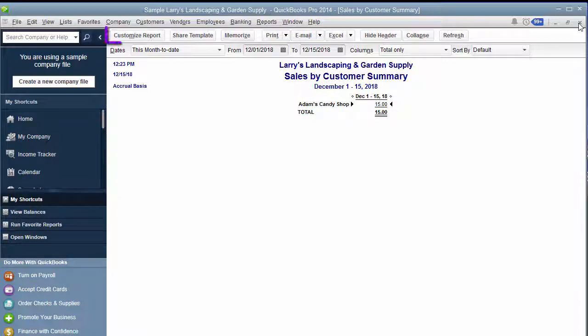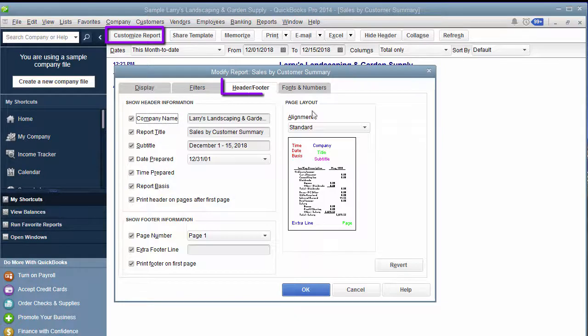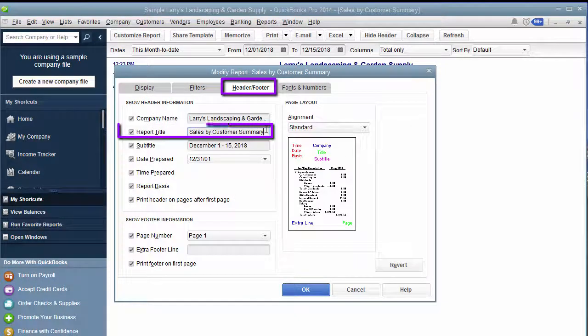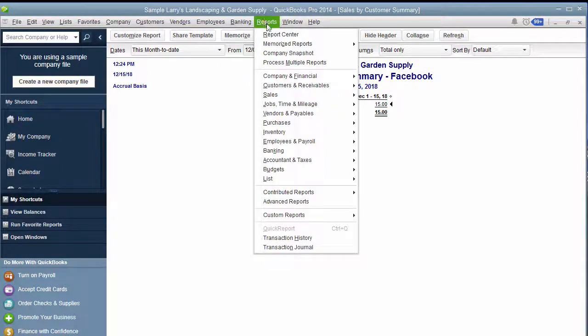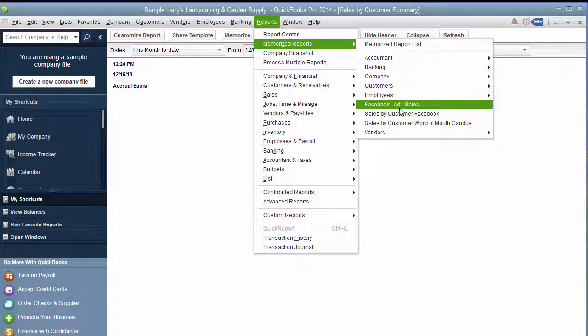And what you can choose to do is customize the report again, go under header and footer, and type Facebook in here. What this is doing is just changing the title of what's showing up on the report. And then you can memorize that report, which I already did. I've done it a couple times.